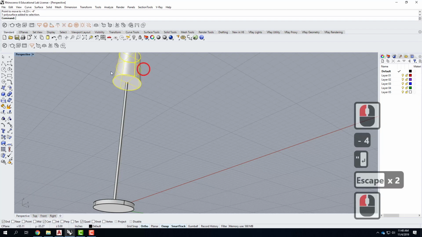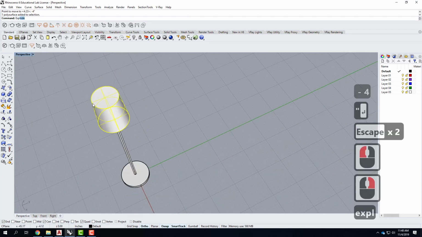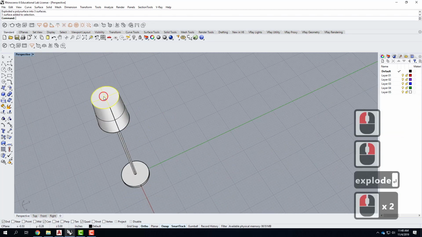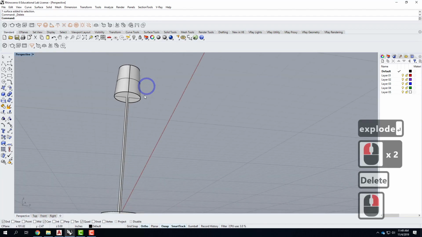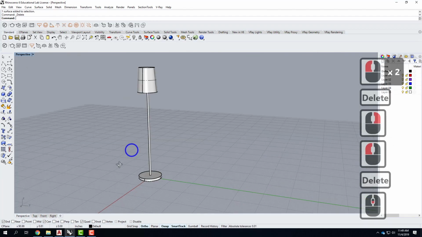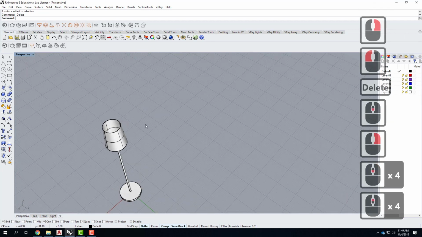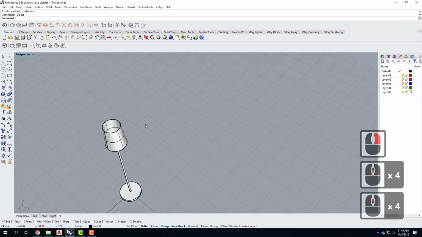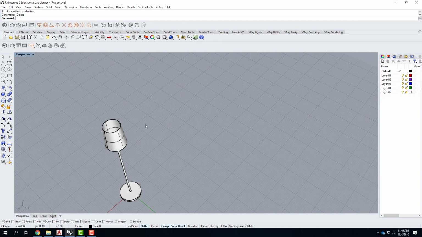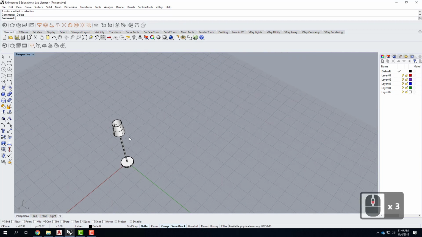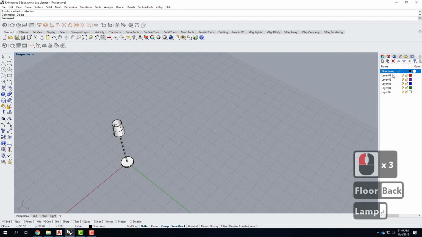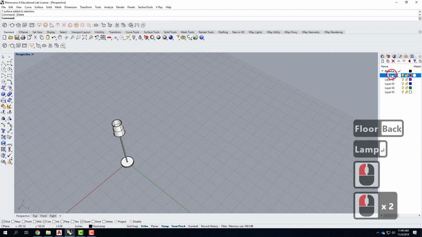There we go. I'm going to take the shade itself and I'll explode it so that I can delete the top and the bottom like that. So I just built out the little floor lamp. Again, the geometry of this doesn't matter. You guys can make something beautiful. You don't need to make something as simple as I'm making. So once again, I have to set up my layers to bring it in as a block. So we'll call this one floor lamp. We'll make a sublayer for shade.